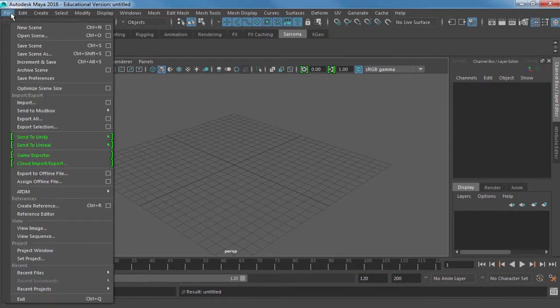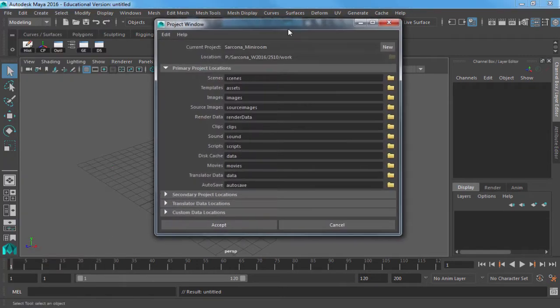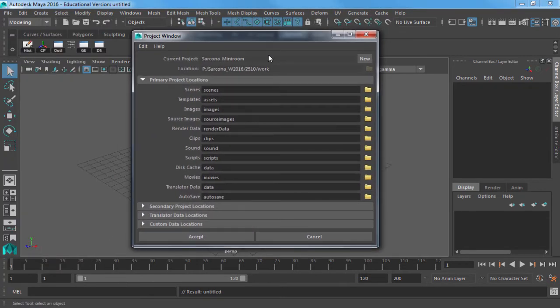So what we need to do is we need to make a project. So inside the Maya settings, we're going to create a project. So under File, we're going to go down to Project Window. It's near the bottom-ish, and it's called Project Window. Okay, so we go to File, Project Window, and we need to create a project. So we're going to go to where it says Current Project, and we're going to hit New. On the far right, there's a New button. You click the New button.